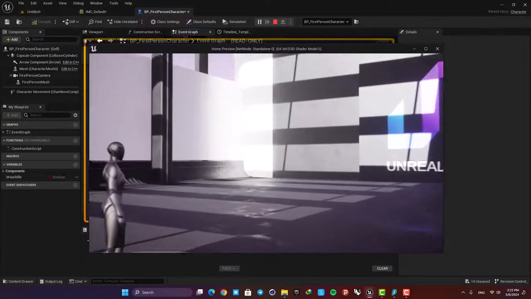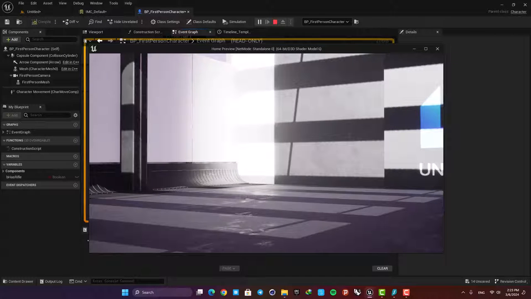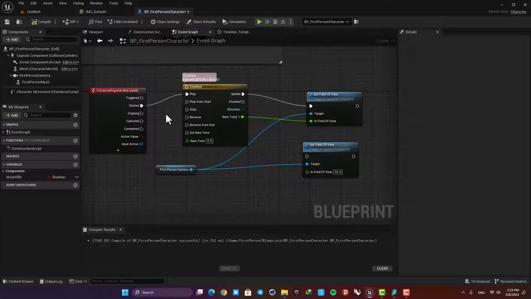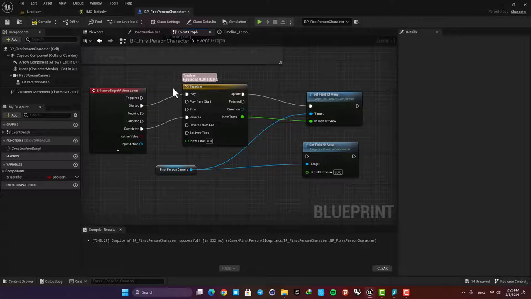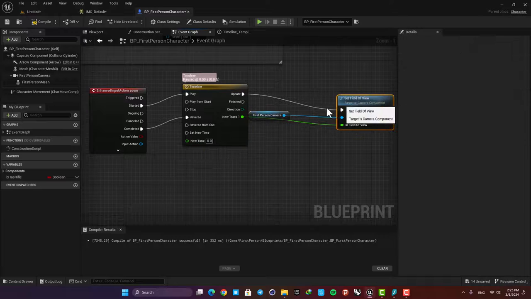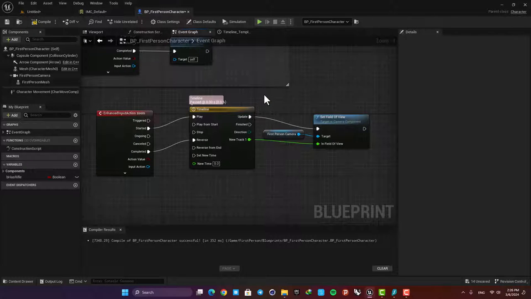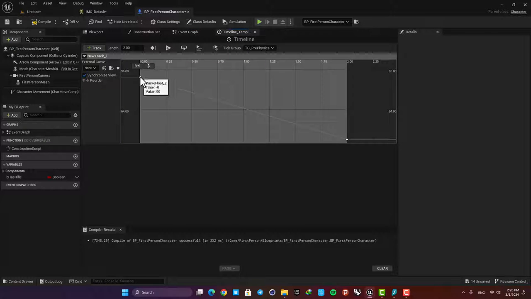Now you can see that we have a smooth transition between 90 degrees of field of view to 40. In order to be able to go back, just connect this completed output to the reverse node, and that's it. So we do not need this additional function anymore, and this one is enough. What happens here is that when we hold the key, it goes from 90 to 40, and when we release it, it goes back and goes from 40 to 90.